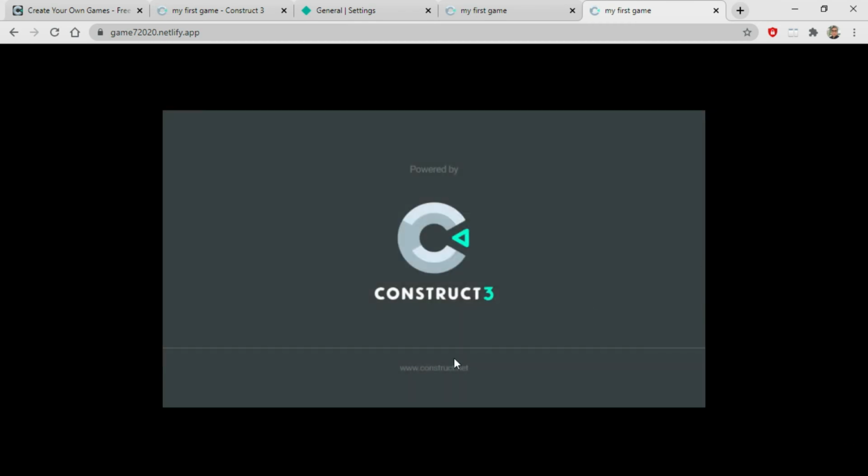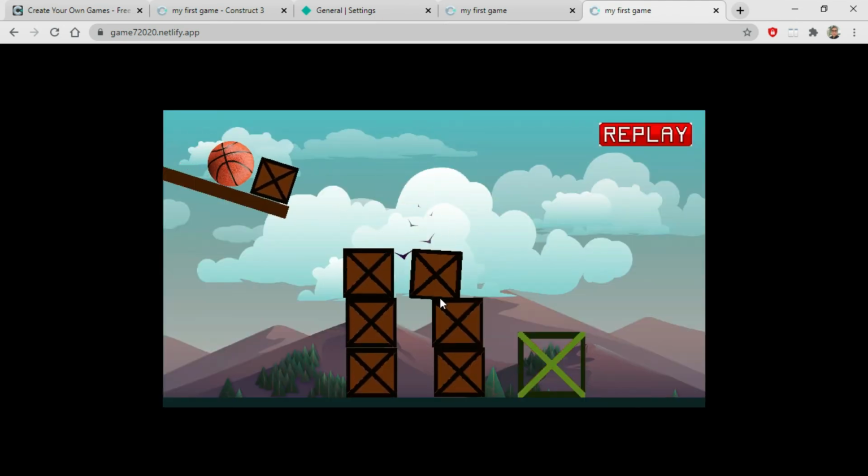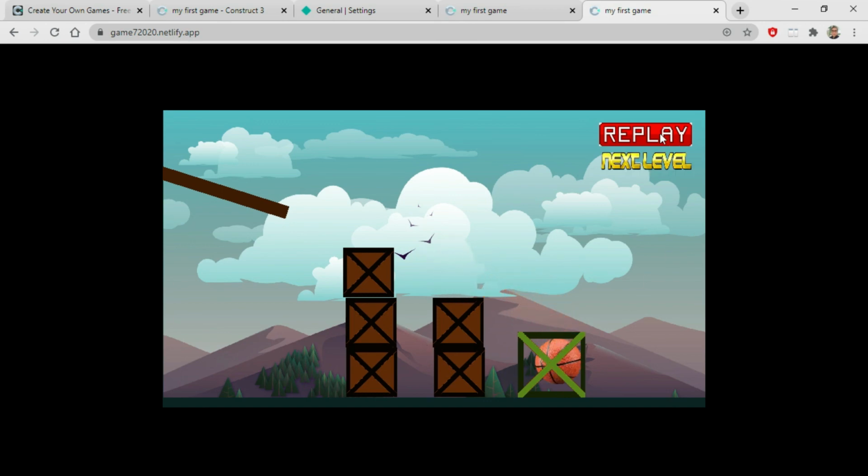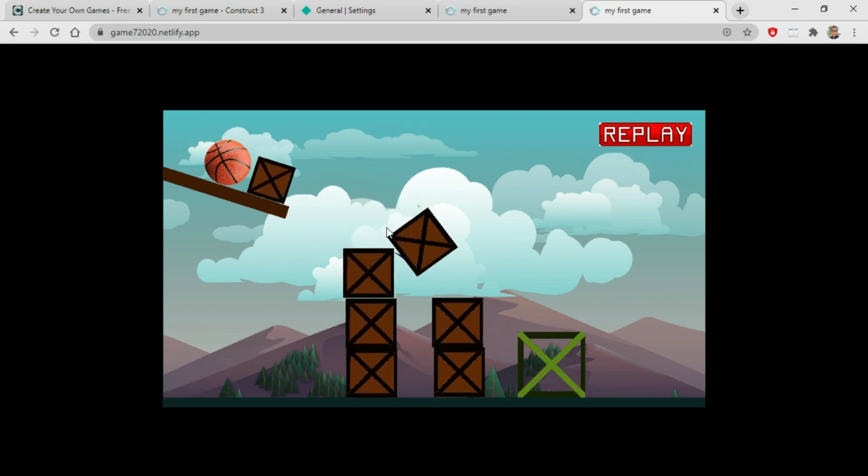Just give it a few seconds. Let it load. As you can see, it's now loading. You will have this Construct 3 splash screen. This one you can't change unless you have the paid account. So it is playable now. All the buttons are working. If you want to click replay, everything is working fine.